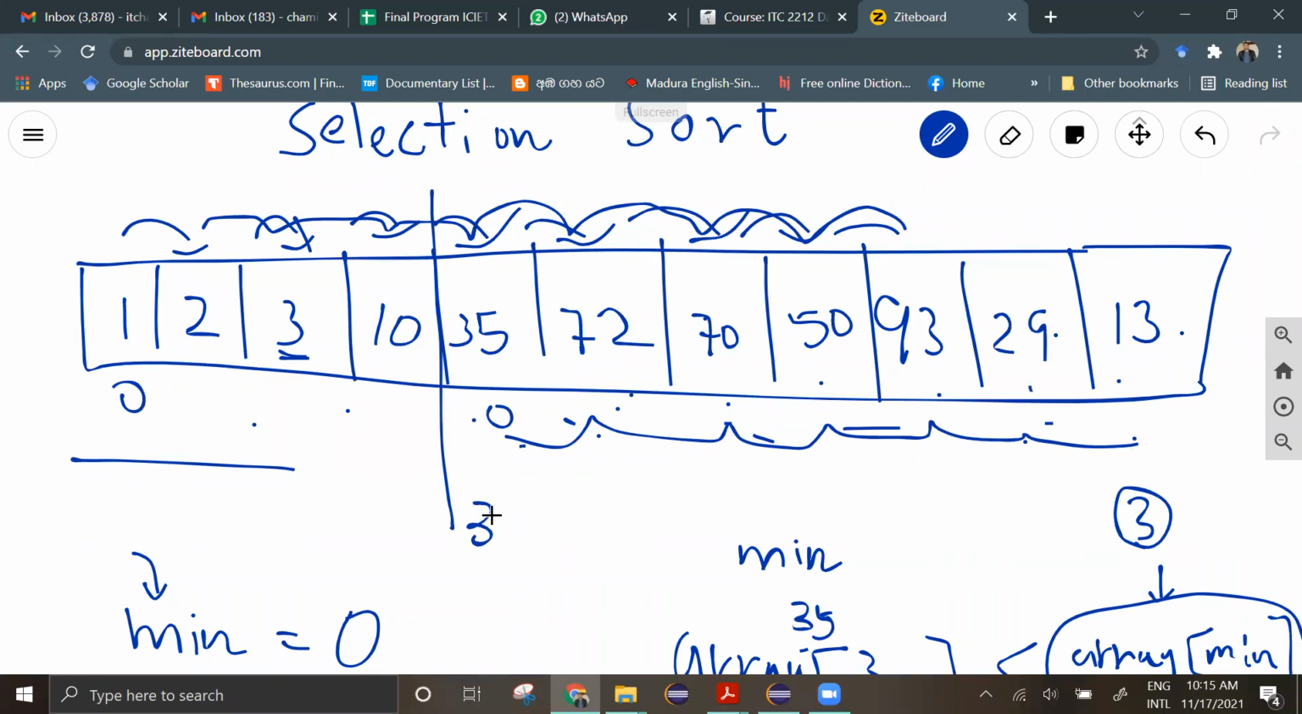So the first minimum would be 35, smaller value. Yes, here it would be the minimum, 29, and then 30. It would be the minimum. So this would be the minimum. So then we do swap.